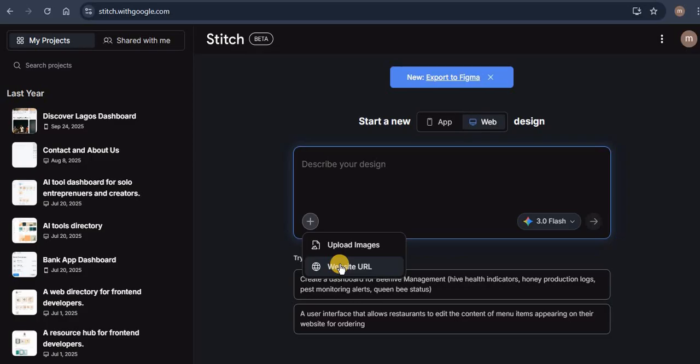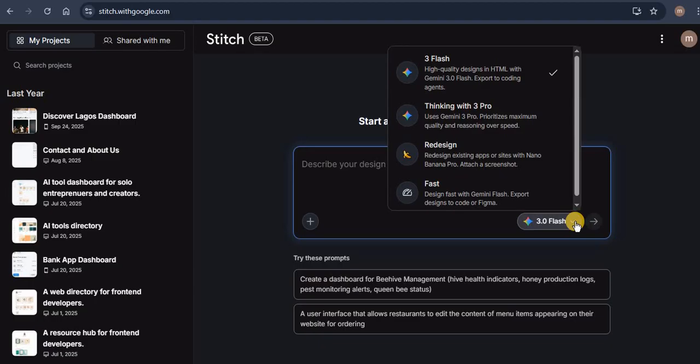So it will literally look at that website and you can now prompt the changes you want or the way you want to twist it, and create your own variation, your own version. Here you have the model you can leverage. You have 3.0 Flash, and you have Thinking with 3 Pro. This gives you high quality designs in HTML with Gemini 3 Flash. Export to coding agents like Anti-Gravity, Cursor, and the rest of them.